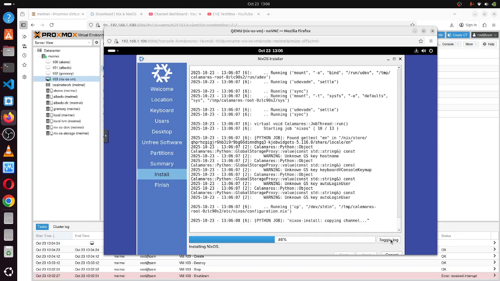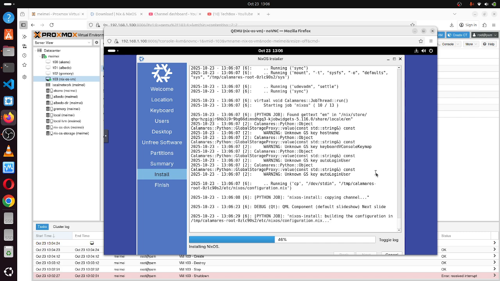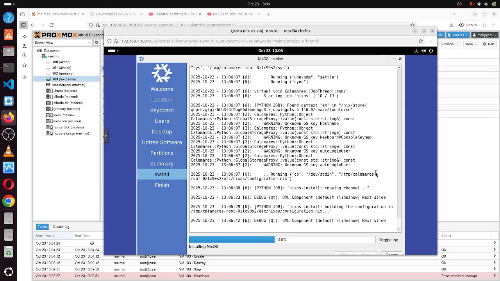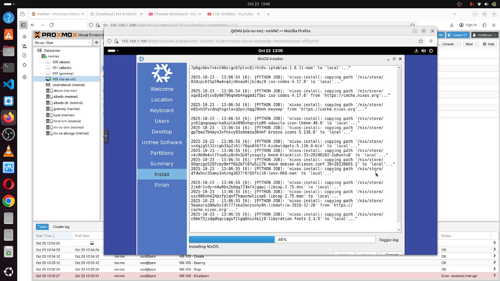Let's open the logs from the start. Next was install copying channel. It took so much time on this part before, QML component default slide. So next slide. Next was install building the configuration, tmp root. Next was configuration.nix. Increase from 46%, man. Something is happening.